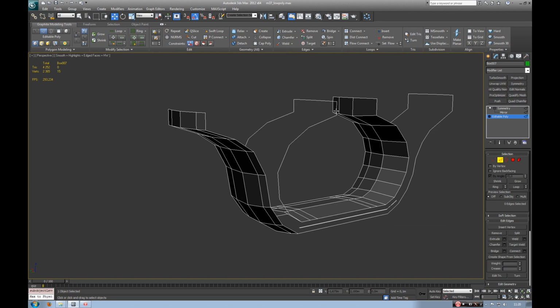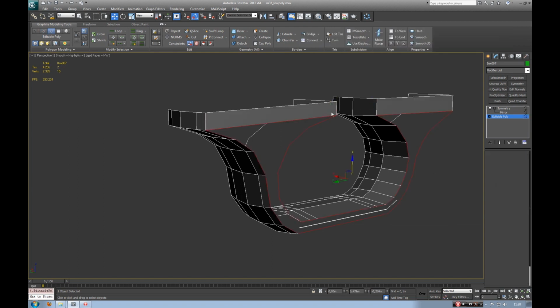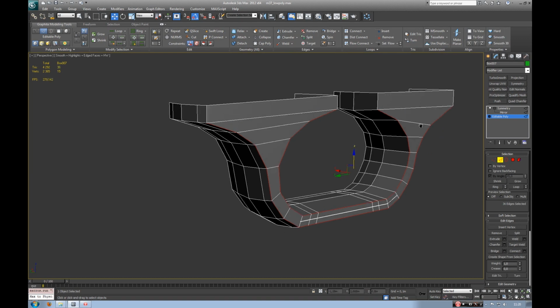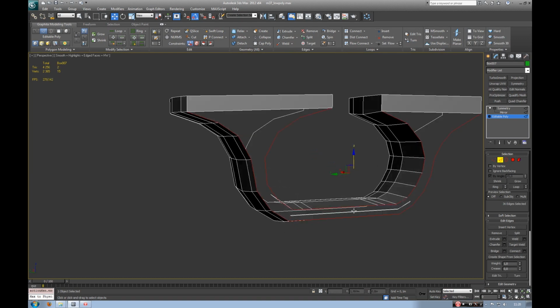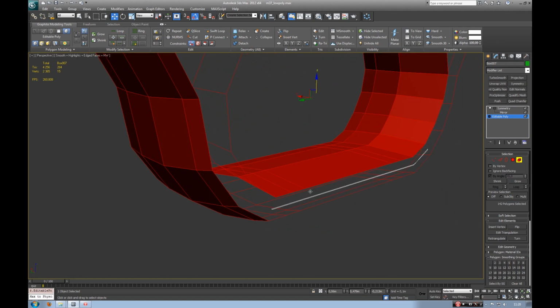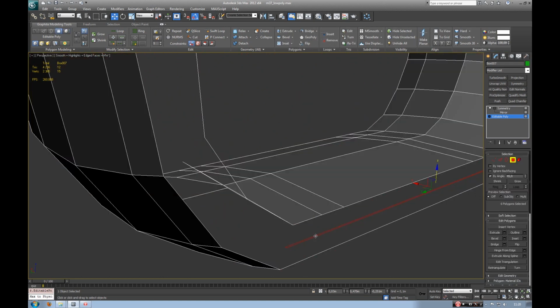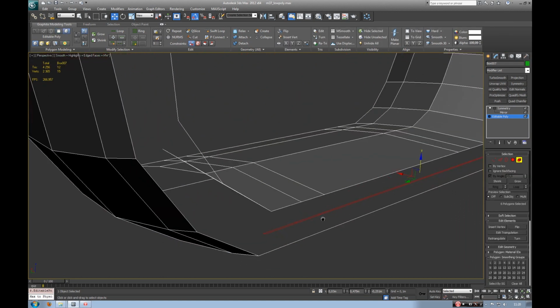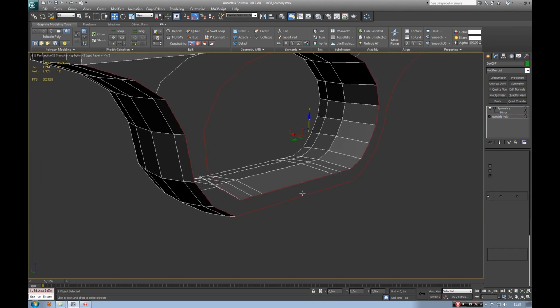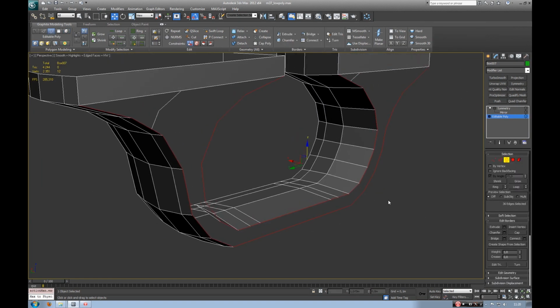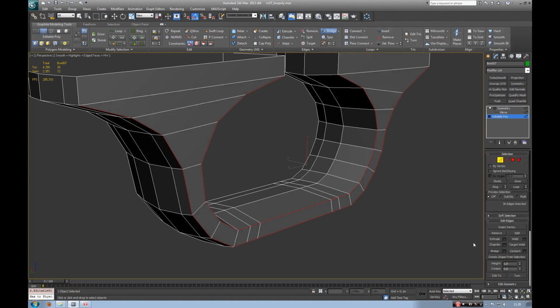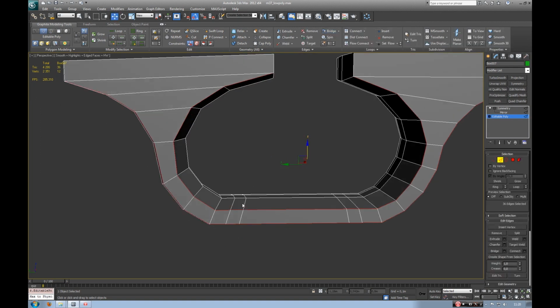And I'll just bridge it and bridge this here as well. Actually, I'll have to. Wow, that's weird. Let's see if the element selection works on it. It does. Okay, let's try bridging now. Yep, that did the trick. And just remove these couple of extra loops here.